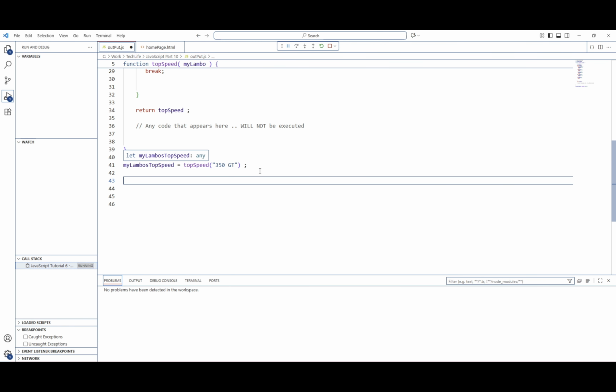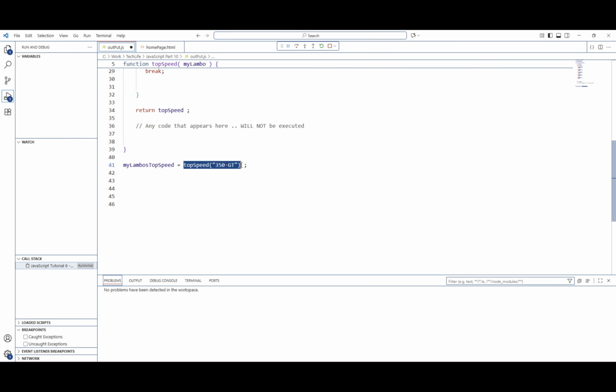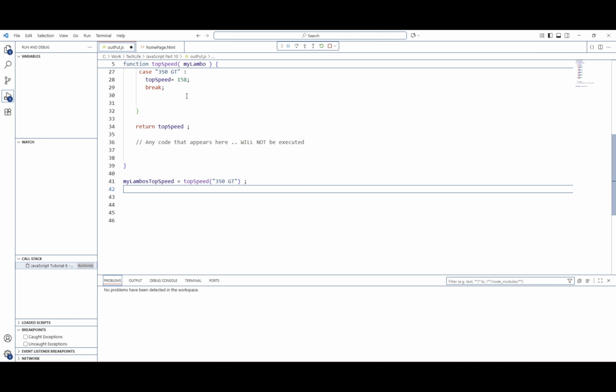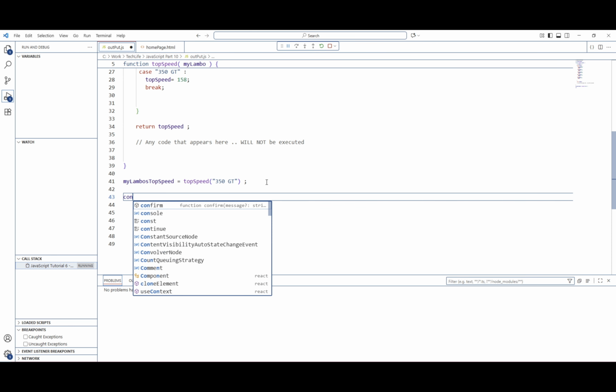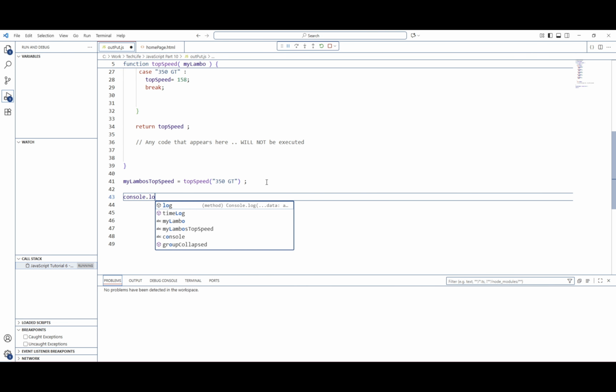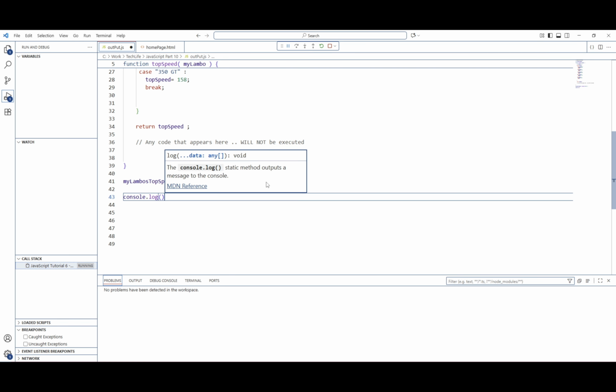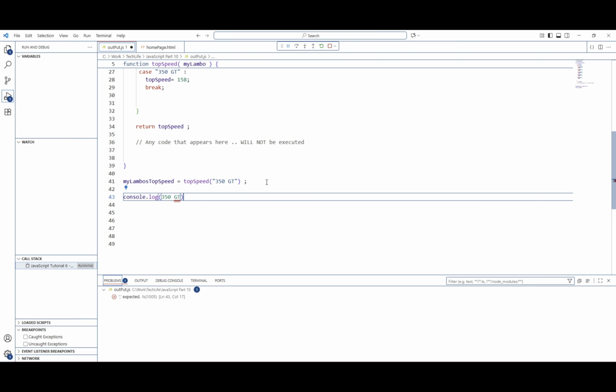So just a quick recap on what we're doing here. We've made a call to the function. We passed in a model of a Lamborghini with a 350 GT, and then we are expecting this function to return a value. That value is going to be saved in this variable, and then we're going to use that variable in our console.log, so we can display the value of the variable to the log, like so.